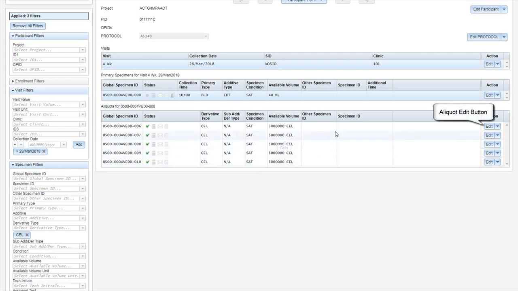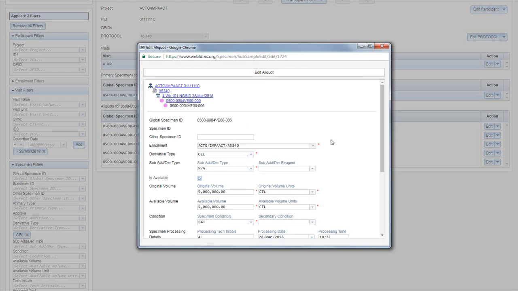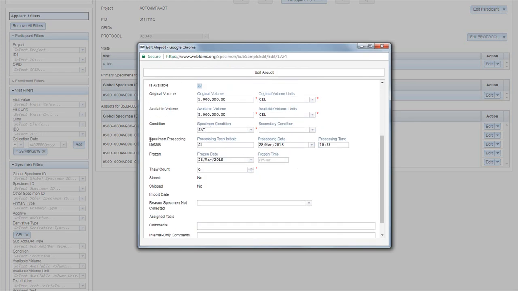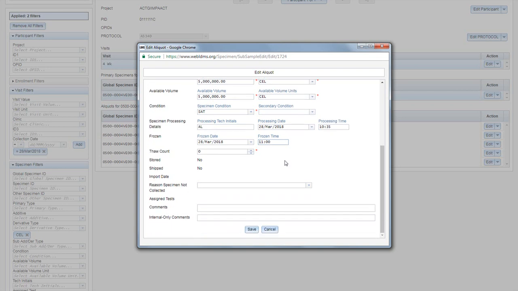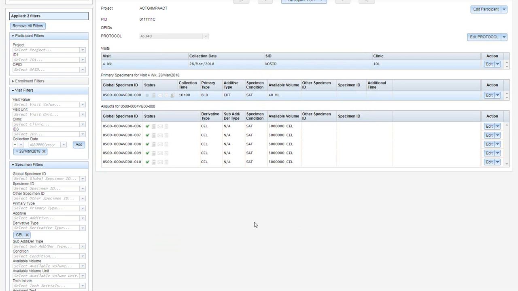To enter information for our aliquots, we can enter each edit button individually by simply clicking Edit and scrolling down. Below our specimen processing detail section is our frozen date and frozen time. The frozen date defaults to the processing date but can be adjusted, and I have entered in our frozen time. I'll click the Save button in the bottom center of the menu, and now the frozen date and time has been updated for that one aliquot.